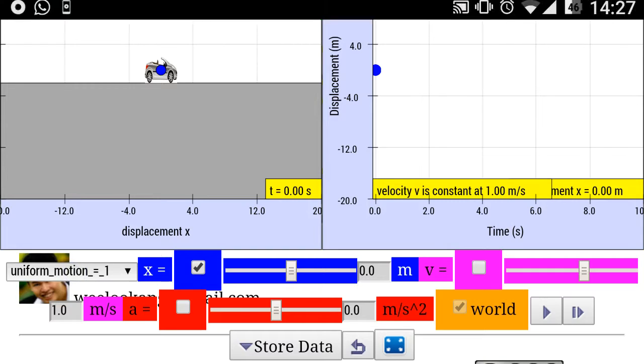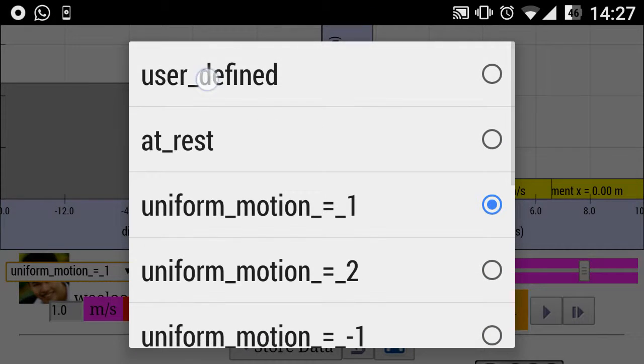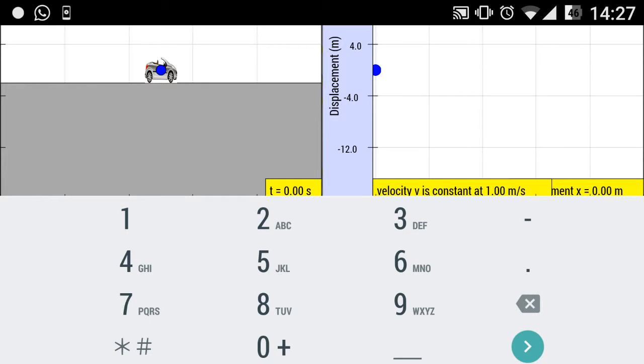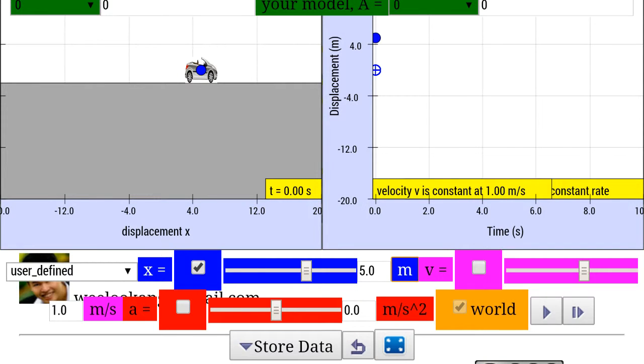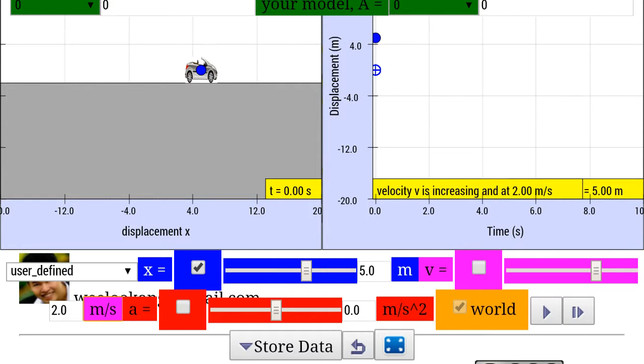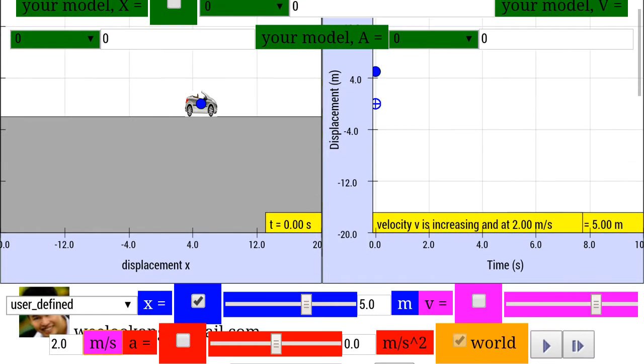For example, you choose user defined, and you can key in now, for example, 5 as a starting position, and the initial speed, perhaps it travels 45 minus 5, that's 40, so that's 2 meters per second. Okay, and before you run the simulation, perhaps you would like to predict what the model does.